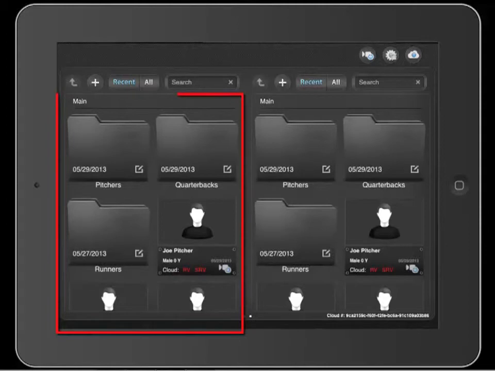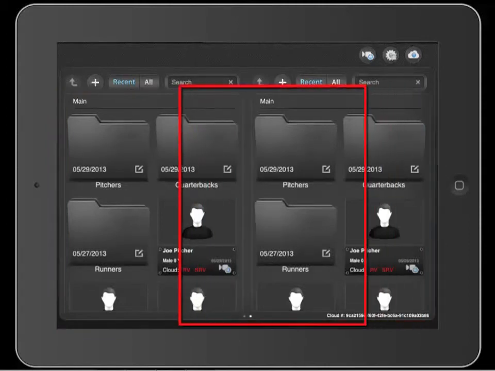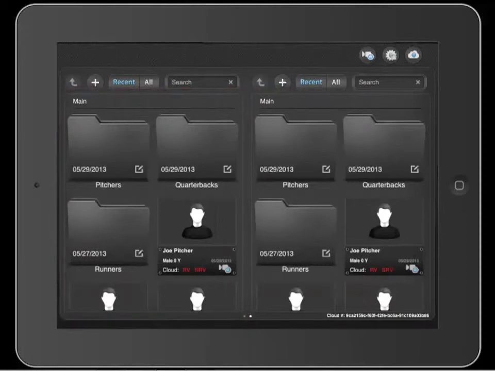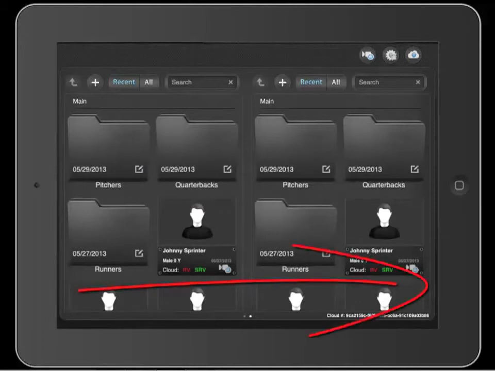This way, you can find folders on one side and then drag client profiles from the other side to them. Note, when you want to drag a profile, put your finger on the title bar here to easily drag and drop it. To deactivate the drag and drop feature, quickly swipe your finger from left to right.